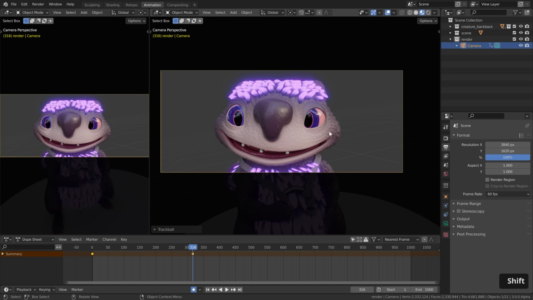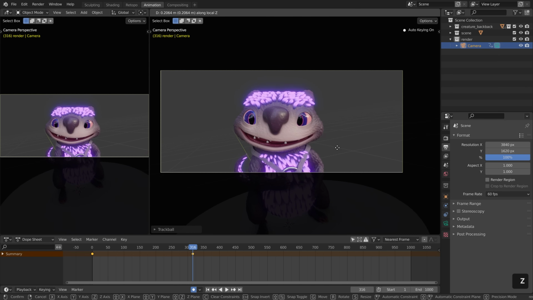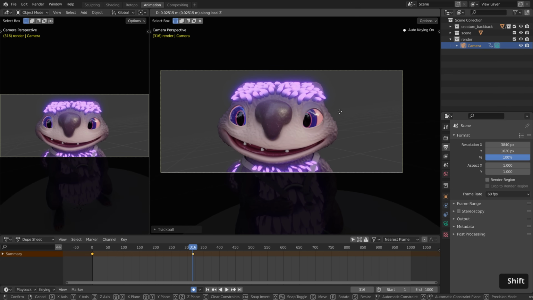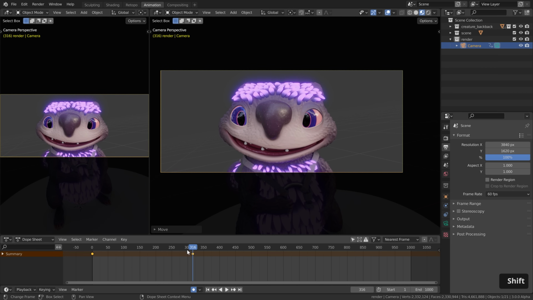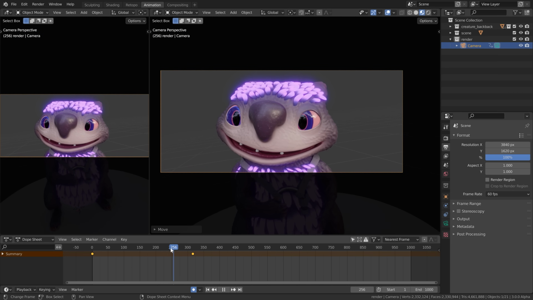And by the way, we can also use the move tools here. So let's press G and then let's press Z twice to move along the local Z axis. So we can move this a bit further away, and holding down Shift helps us to fine control this. And I don't need to add a new keyframe here because this was added automatically.